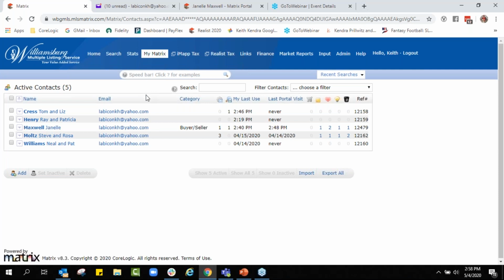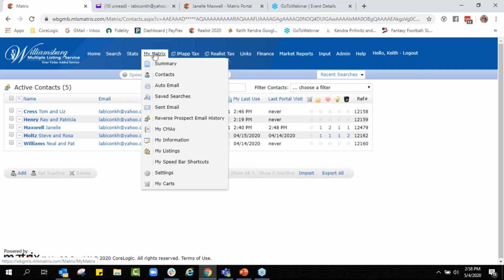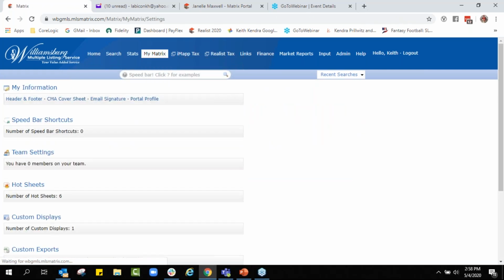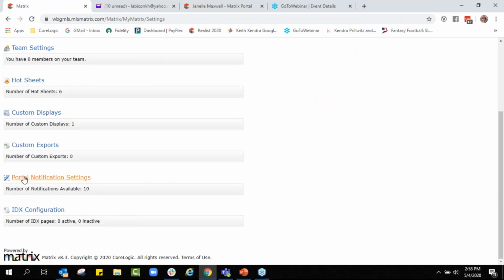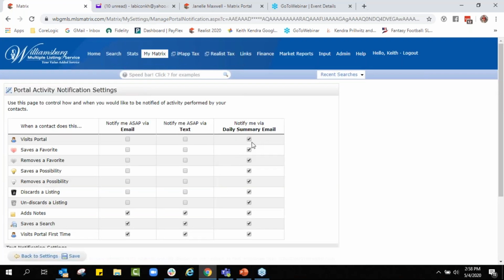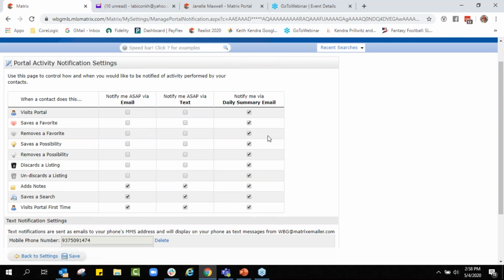So what I would encourage all of you to do, if you work with buyers, go to My Matrix and go to Settings. Under Settings, I would encourage you to go to Portal Notification Settings right here. When I go to Portal Notification Settings, I encourage you to do all of these here. Notify me via a daily summary. The daily summary would give you one email every day and let you know who is doing what on your portal. Okay, that one's great. I think everyone should do that.